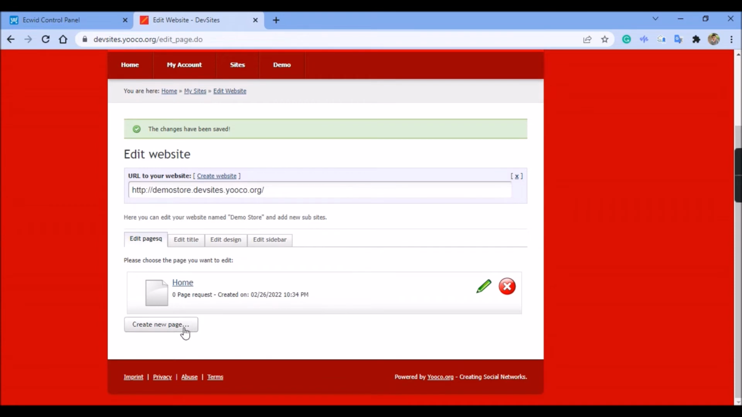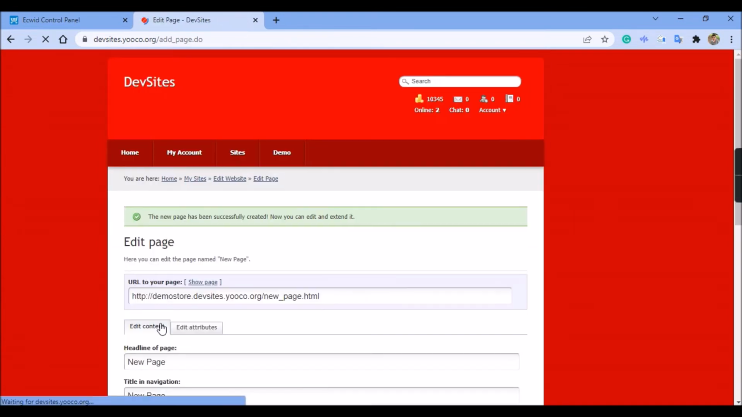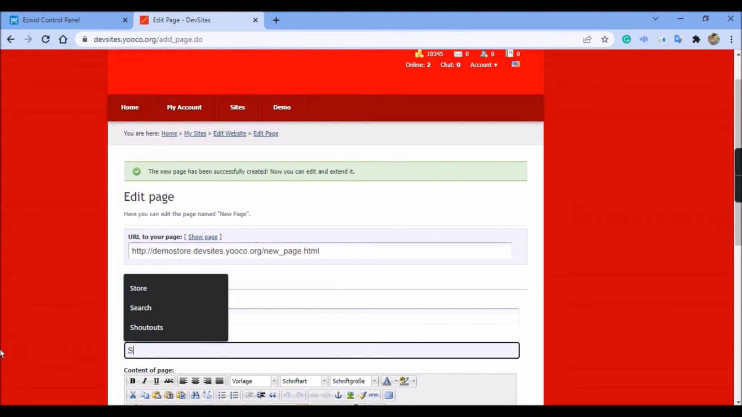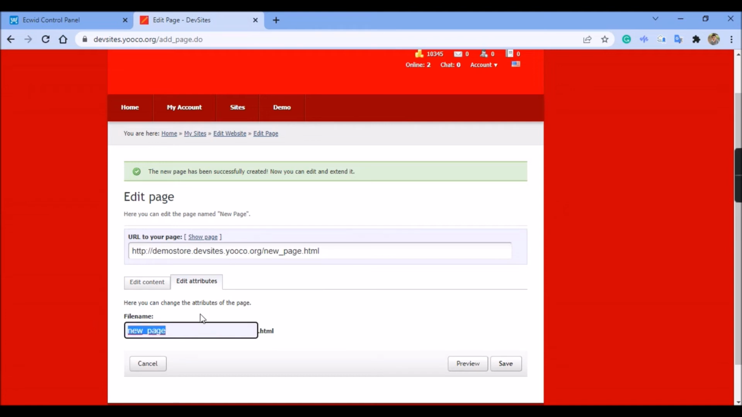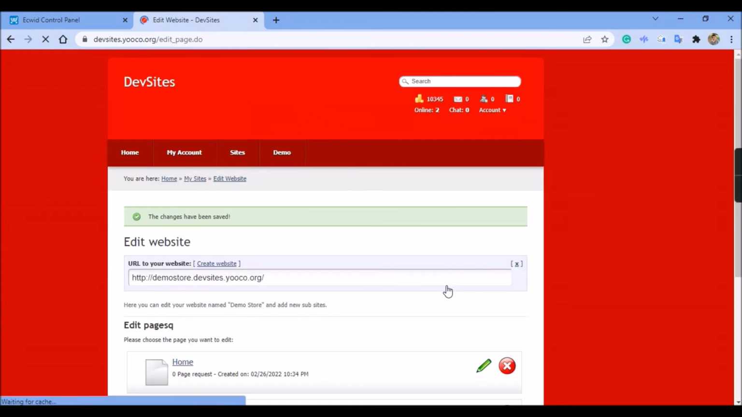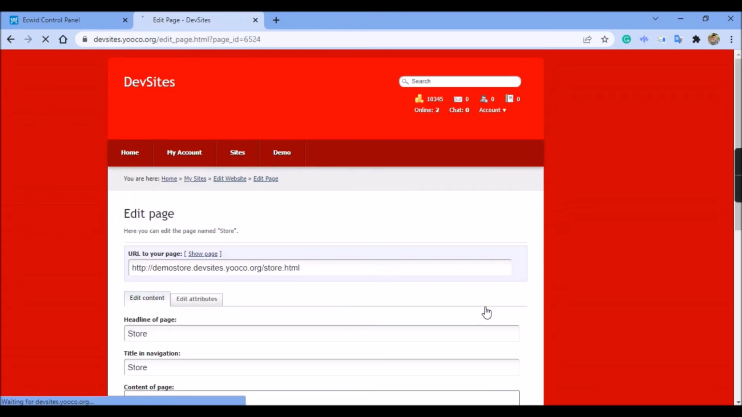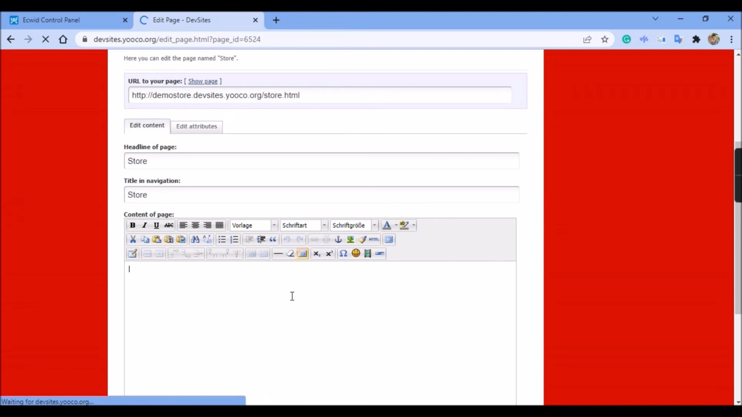Now we want to add the store. So go to create new page. It will be called store. Go to edit attributes, store.html. Go to save. Now go to edit. We want to edit the page. Don't add any text because it won't work.